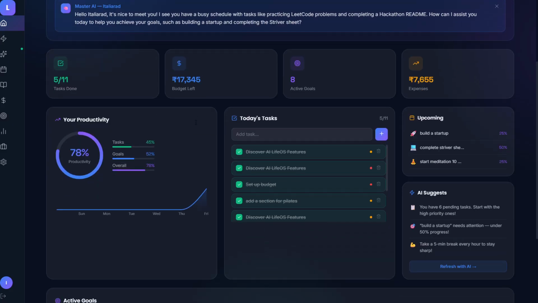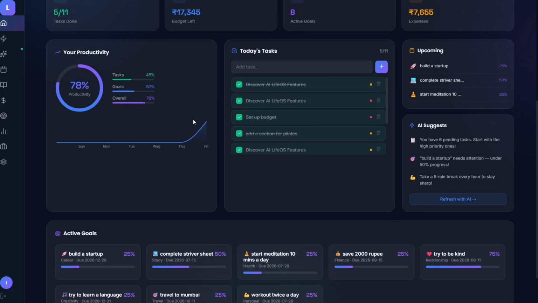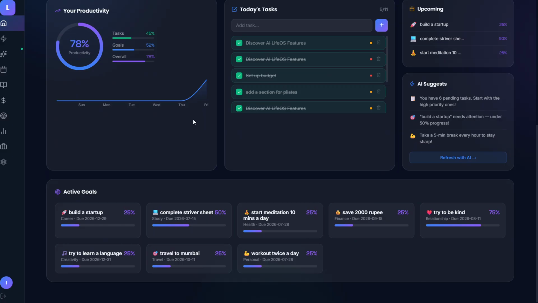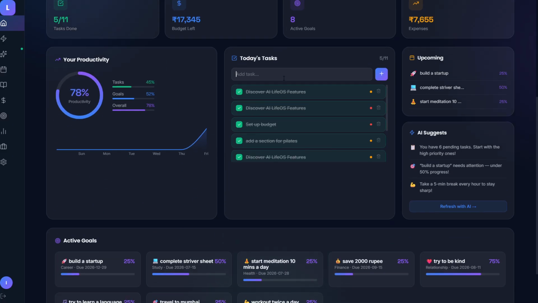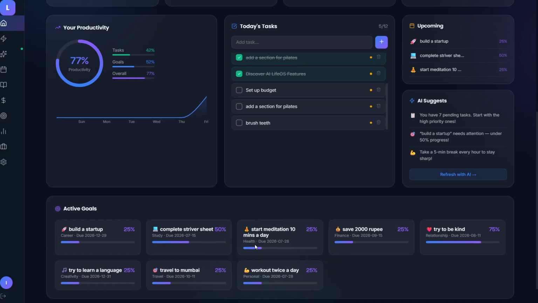Now here, this is a simple dashboard. I am showcasing this just to show how it might look when you fill up your details. Here is today's task. Here you can also add, for example, I want to work out for 45 minutes. Then I can add it here as well. Okay, so this is it.